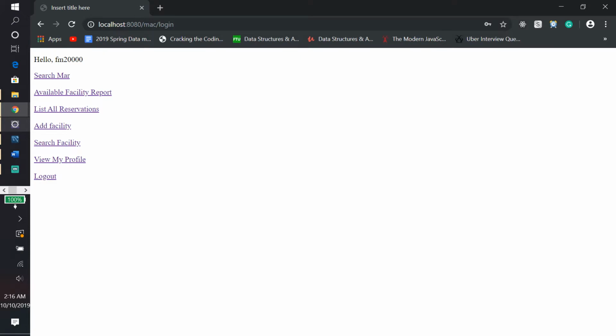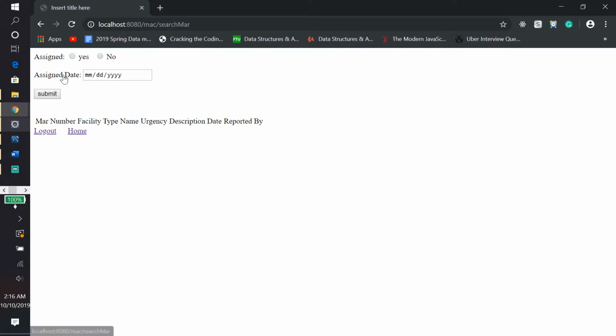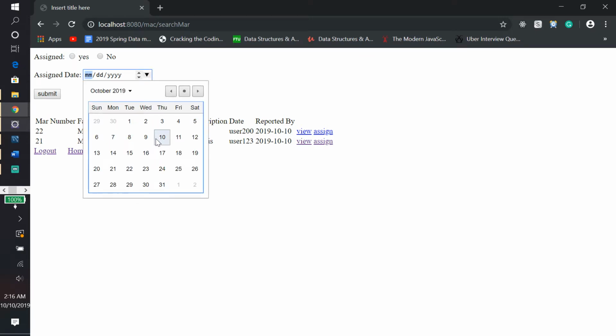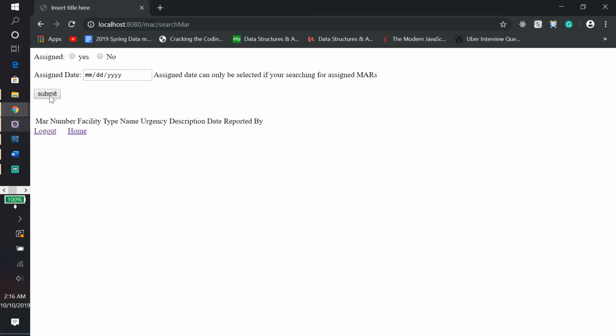Now these are all the functionalities that an FM can perform. He can search all the marks. If you are not selecting anything, he will see all the marks. If you are selecting no, he is going to see only unassigned marks. We can't select date. There is a data validation on top of this. The assigned date can only be selected only for assigned marks. If I click on this and select this, I can see since there are no marks that are assigned today, we are not getting any data here.